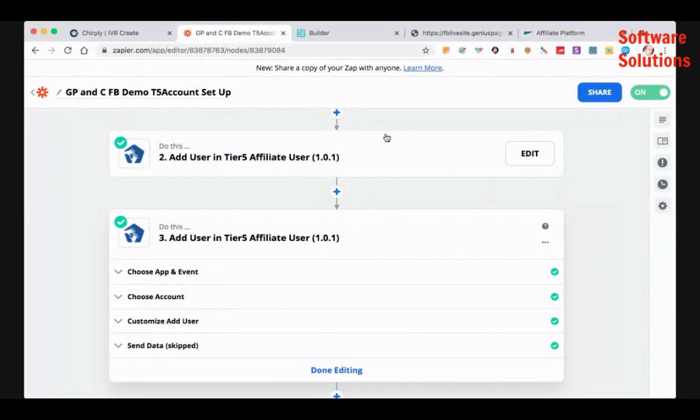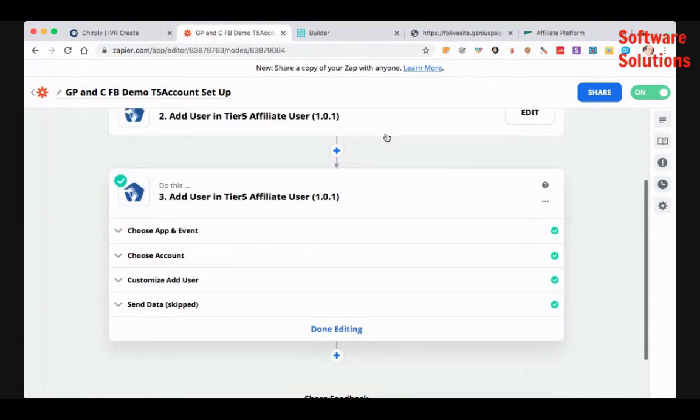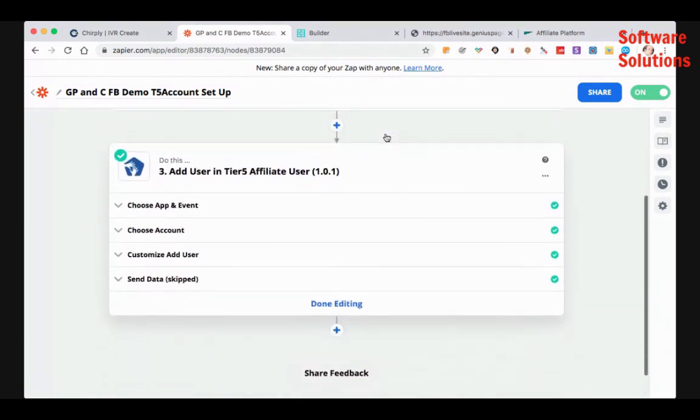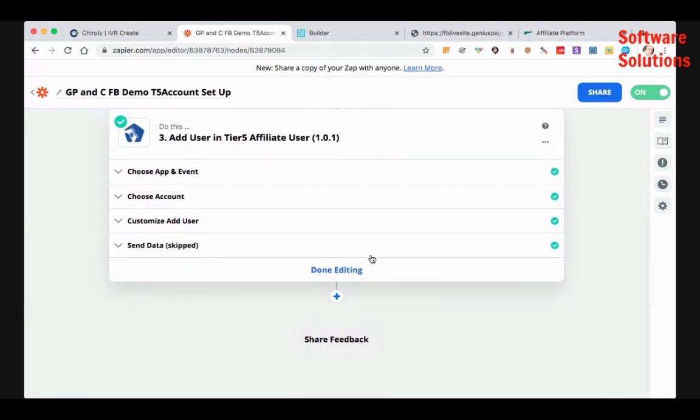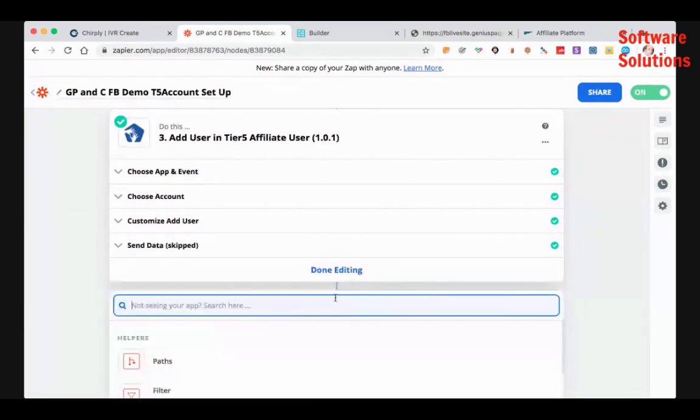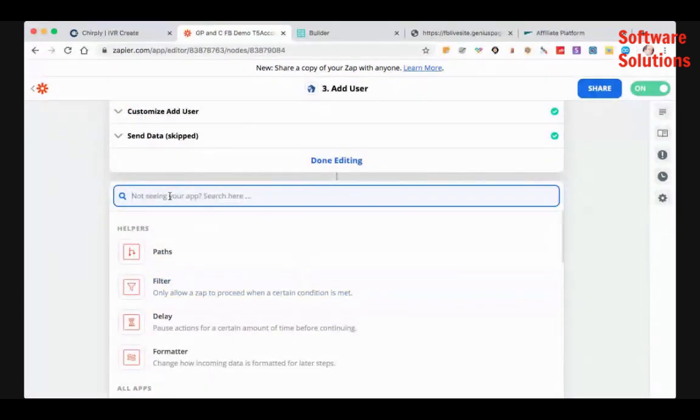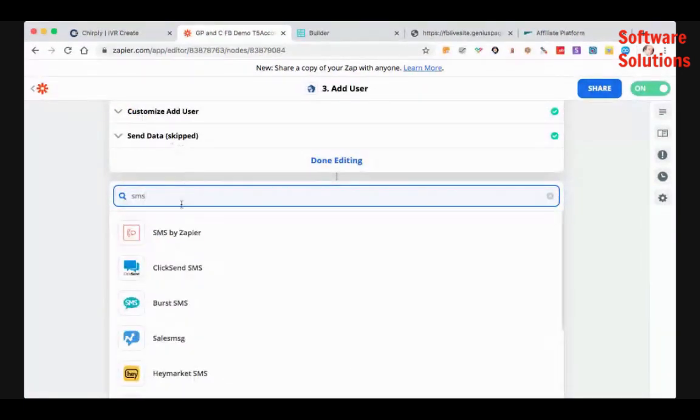Now, let's see. Oh, we do want to, you know what? We do want to do something else on here. I'm going to keep editing here. There are 2 other things we want to do while we're in Zapier after we've added these users. I want to send an SMS.